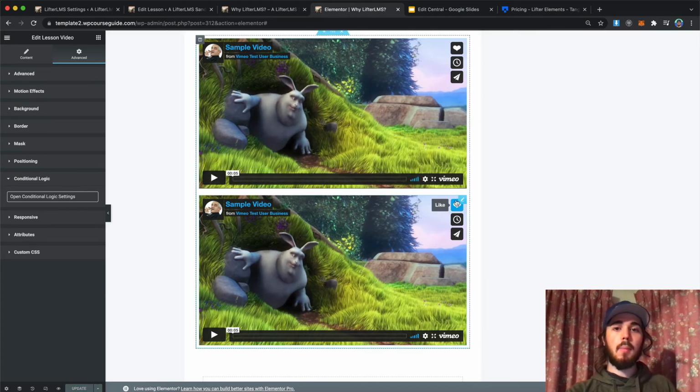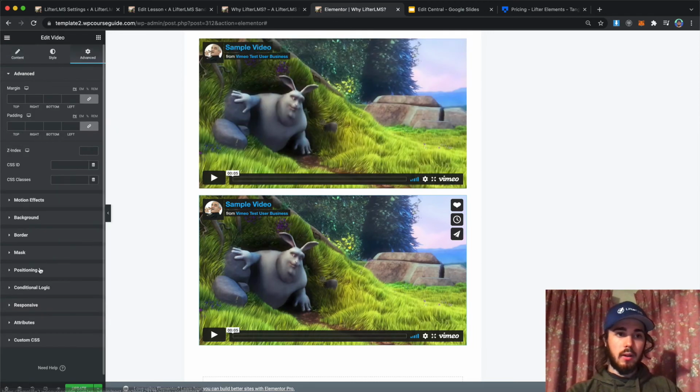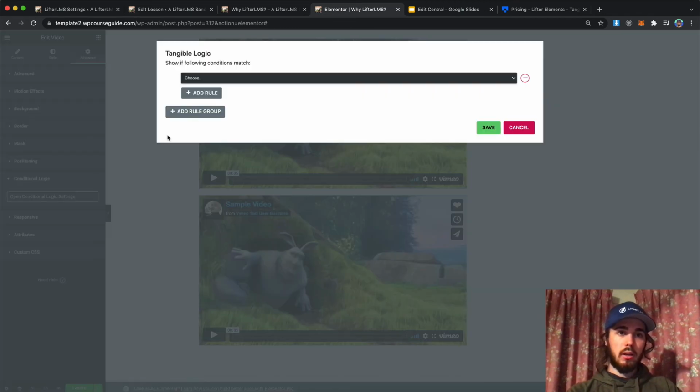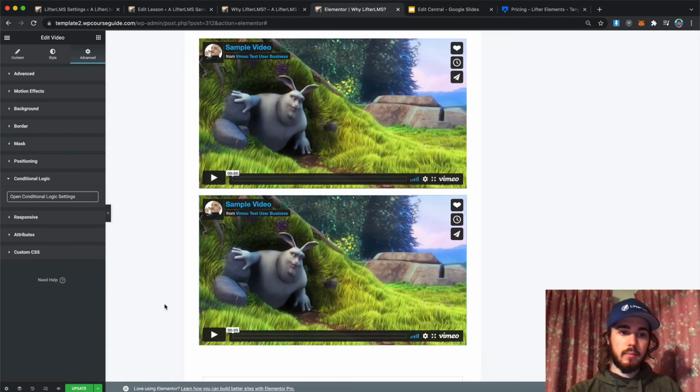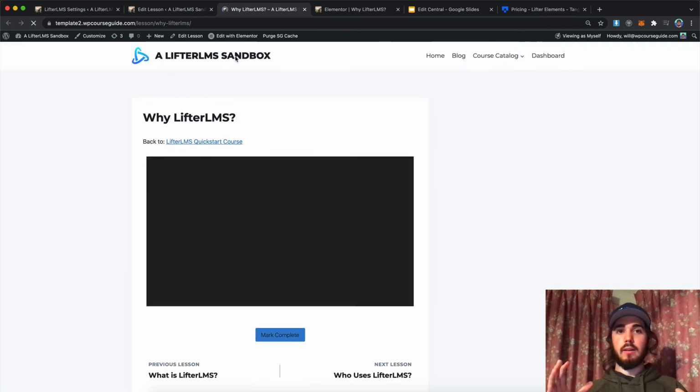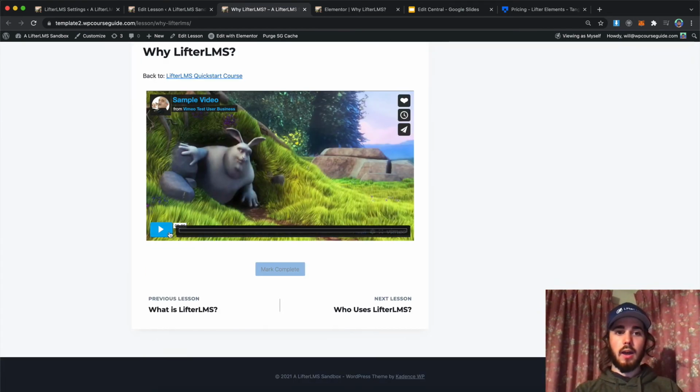And then we're going to do the opposite on the video below it. We're going to go to Advanced, Conditional Logic. We're going to say, completion status of the current lesson is complete. So that way, before the lesson is complete, you're going to see the video that does not allow you to have any controls. But once the lesson is complete, you're going to see the version that does allow you to have controls.